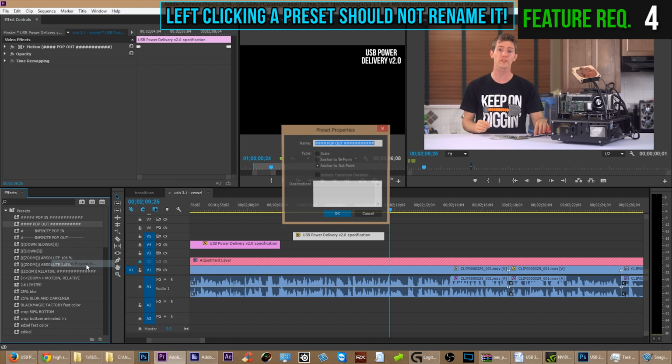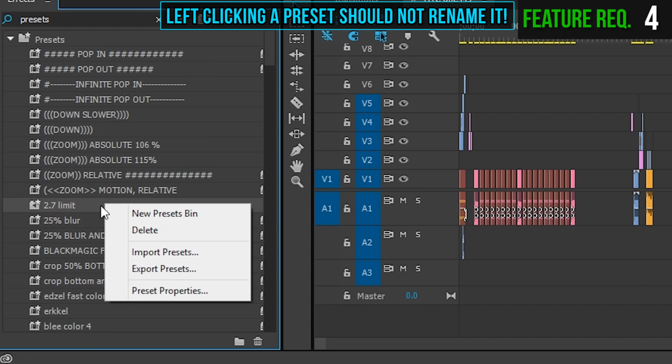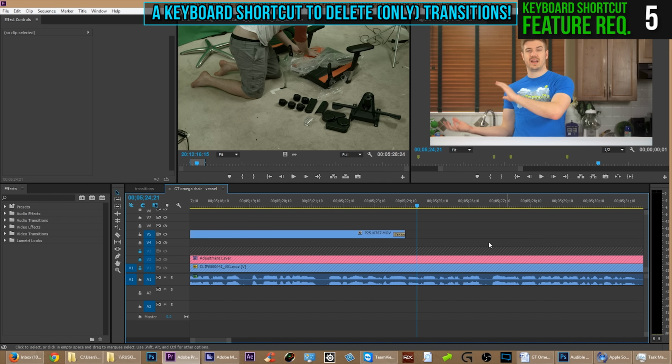So on the rare occasion when you do want to change the name of a preset, you should have to go into the right-click menu to do it. But left-clicking definitely should not rename a preset. This next one will be very easy to implement and will be very useful for editors.